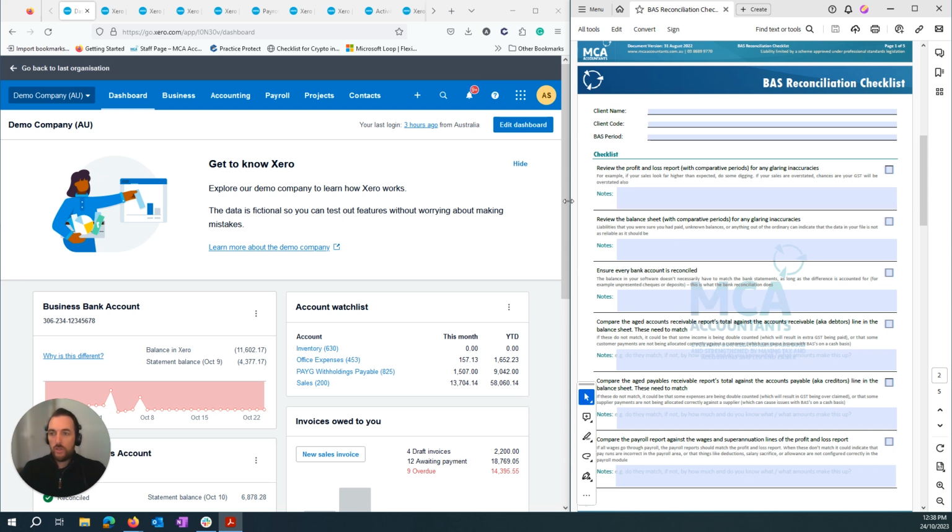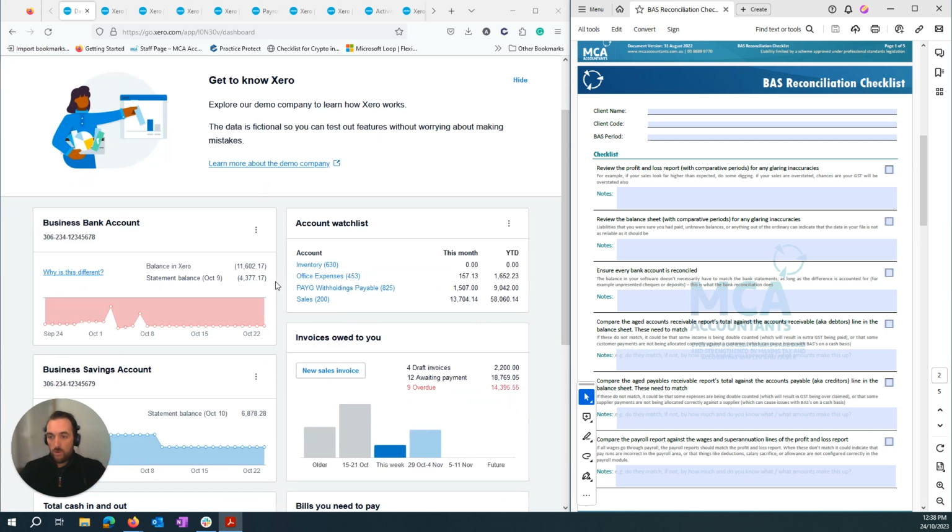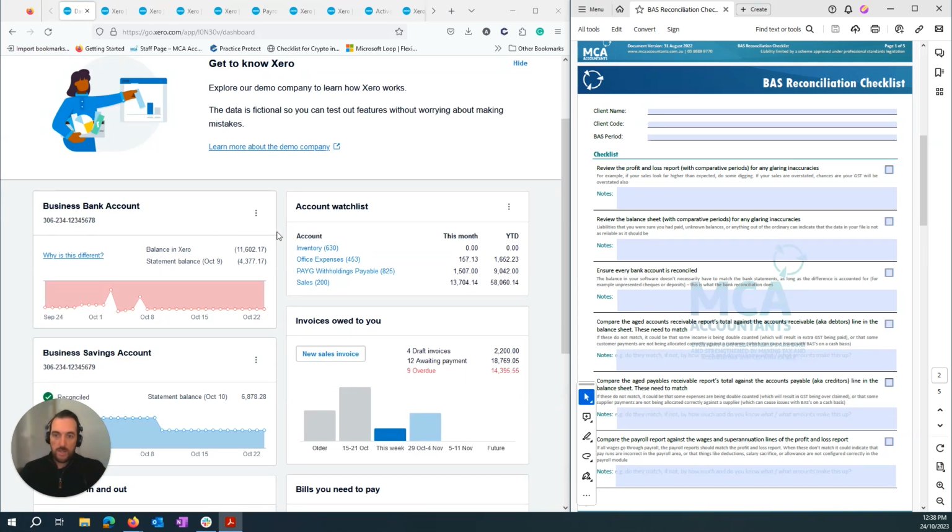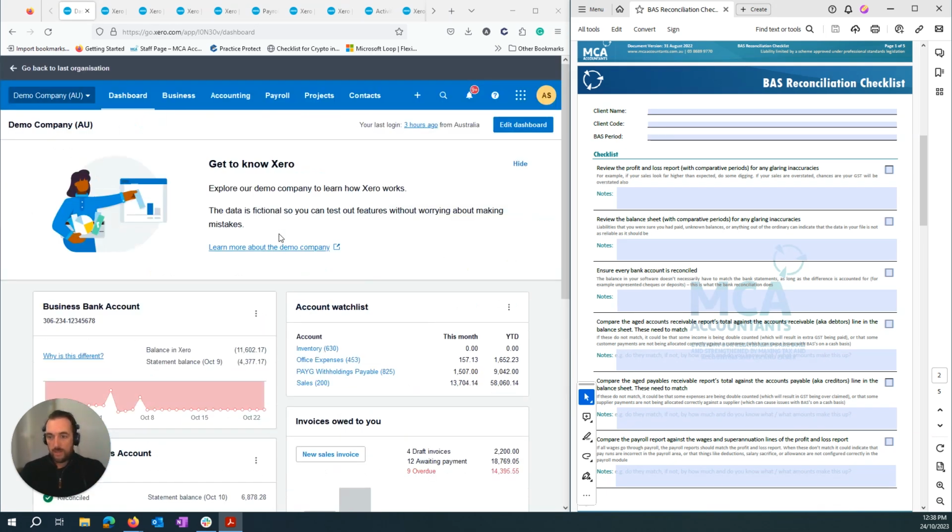So the first things first is review the profit loss report for any glaring inaccuracies. Now I'm using the Xero demo company. I have gone through and reconciled the items that are there. The demo company does have a few issues with it. It all works perfectly fine, but it doesn't add up. There are things in there that are not quite right. So just bear with me. Things may not reconcile as they normally would. I'm going to highlight those as we go through.